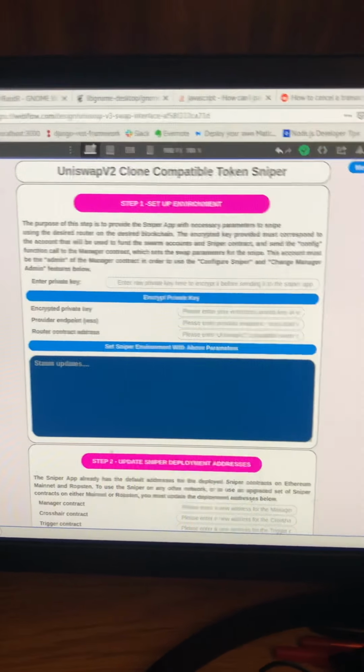Now, if you ever want to update it on your own, then this is what you would use. So as you can see, this is an optional step. It's not required for using the sniper.